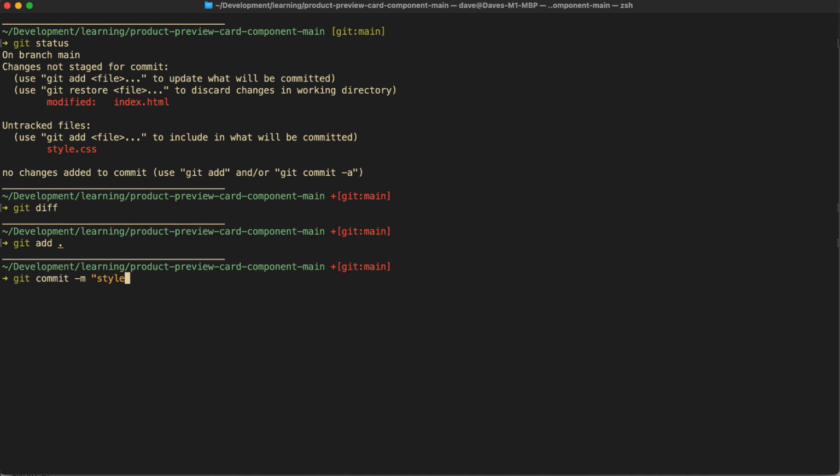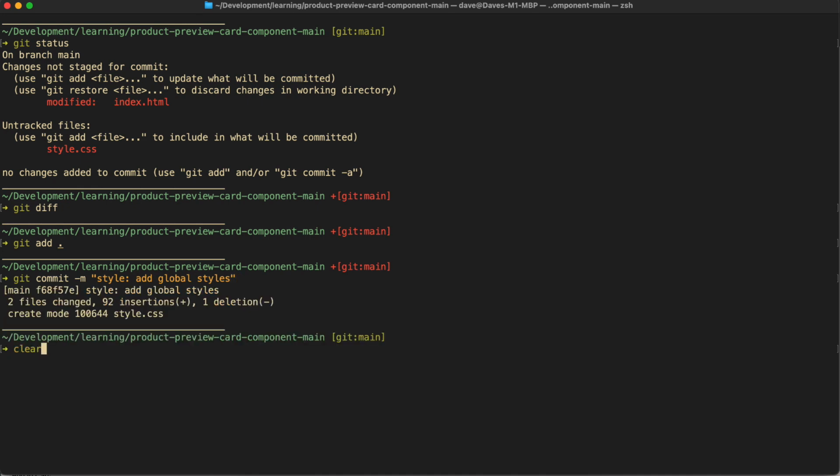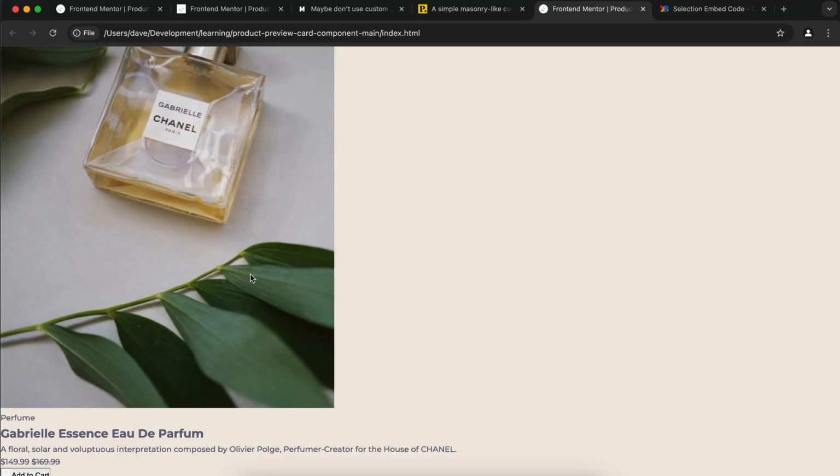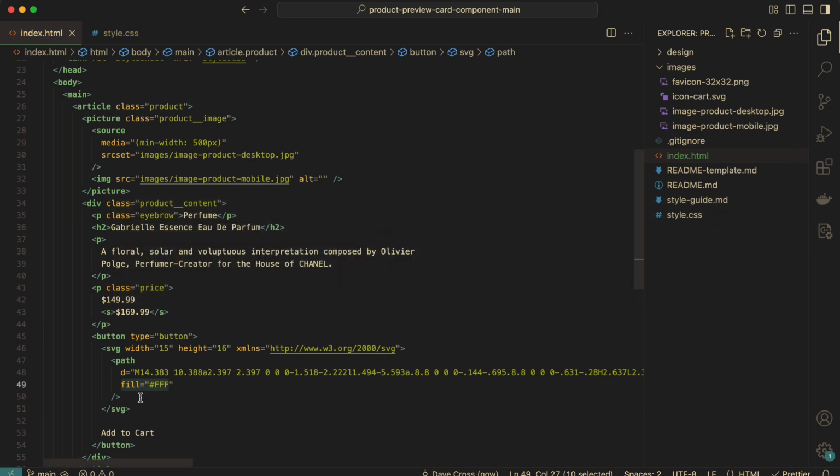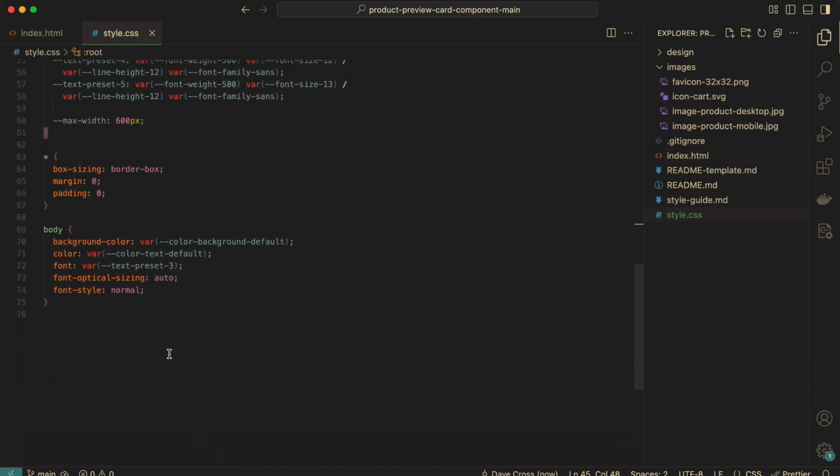Style. There it is. Add global styles. Brilliant. Okay. We are making it happen. Back to our code. We need our defaults. Okay. We have the body.